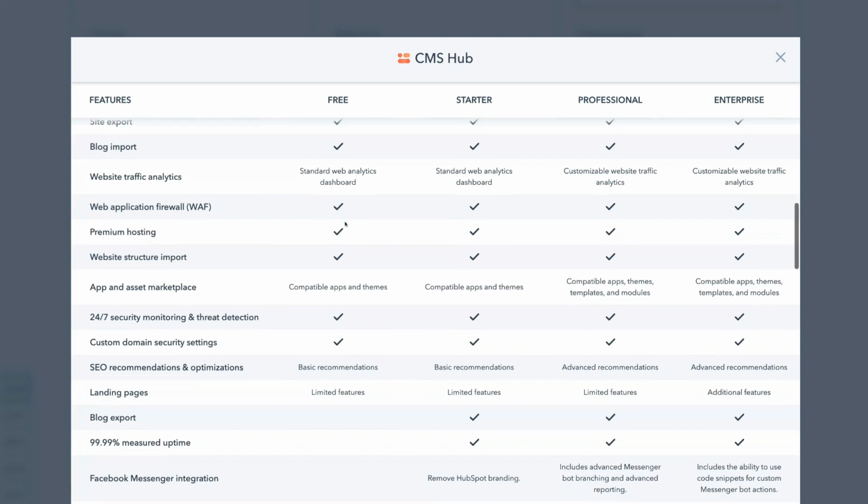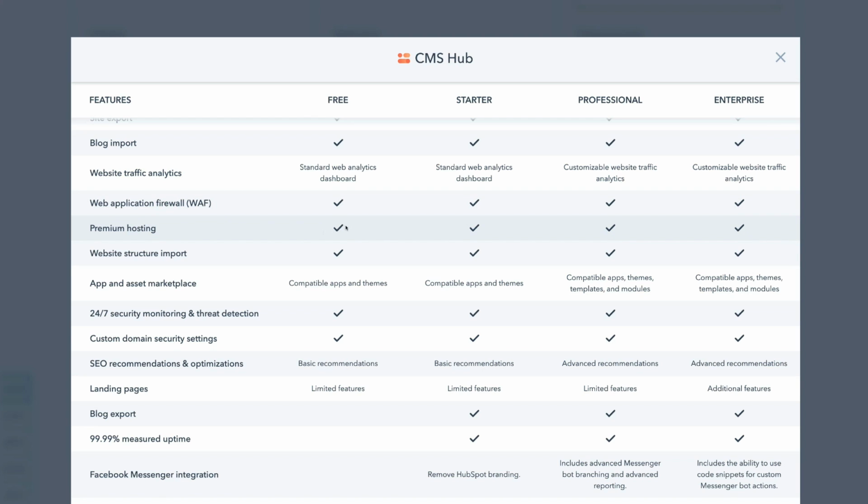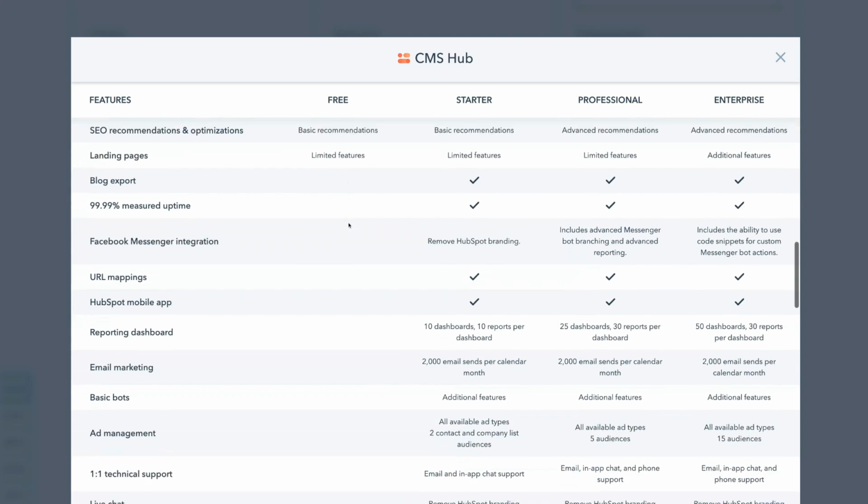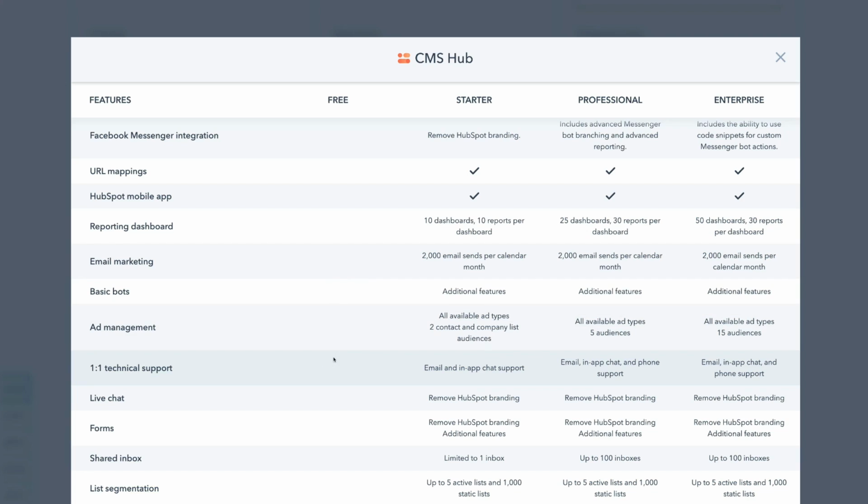With the free website builder, we also have premium hosting. And then if we navigate down to the bottom, it's important to note that you do not have access to one-on-one technical support, as well as the HubSpot mobile app. Essentially, the main thing you'll notice when creating a small business website with HubSpot's free plan is the obvious HubSpot branding that you will see on your website.